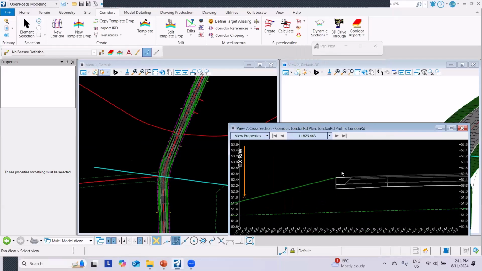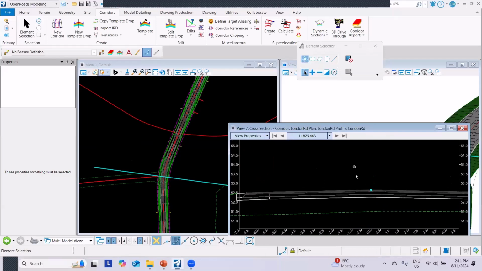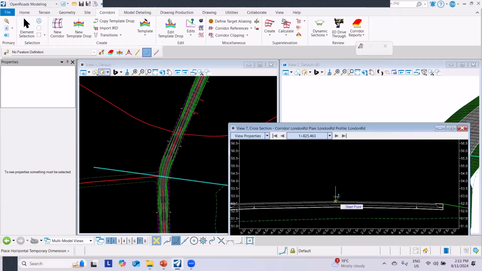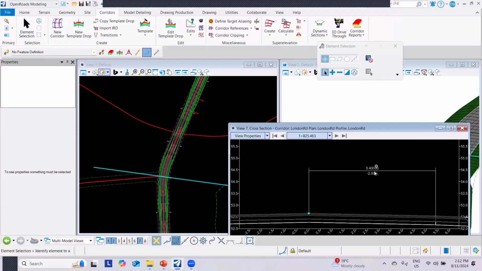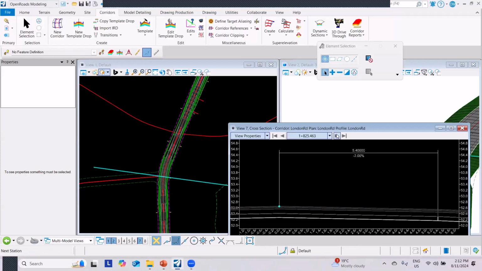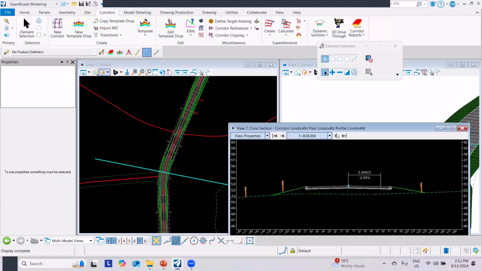So you can also see it comes up with your entire section. But let's say I want to place temporary dimensions. Now these can be horizontal or vertical. So I can select place horizontal temporary dimension. So let's say I want to start from the center point, go until the edge of pavement. So I can select and say dimension height over here. And here you see what I have got is the 5.4 meter. That's the width over here, and minus 2% is the slope.